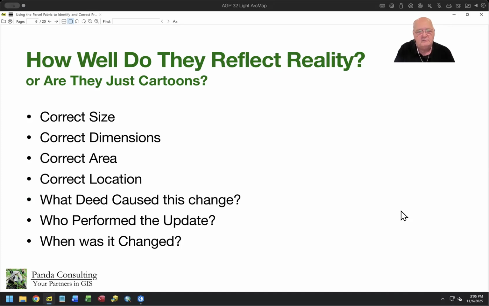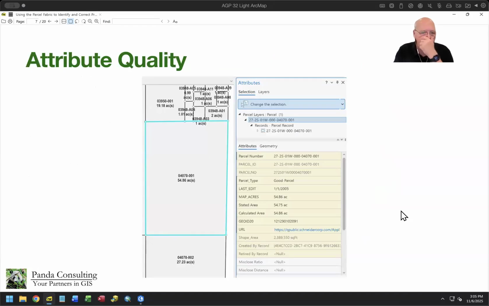What's the source document? What did it say on that source document? Who created these changes? What changes did they do? And that's what the parcel fabric does as they get in here. And including things like attribute quality. The attribution of a parcel is important.